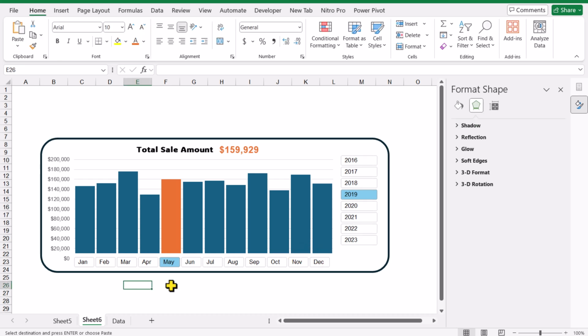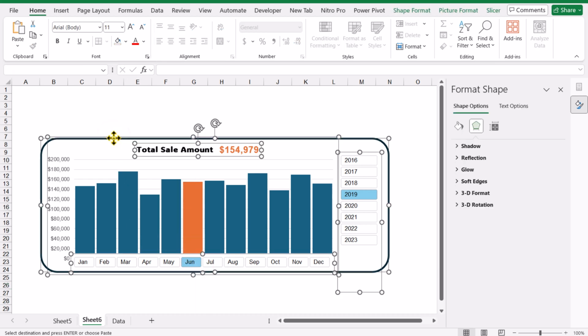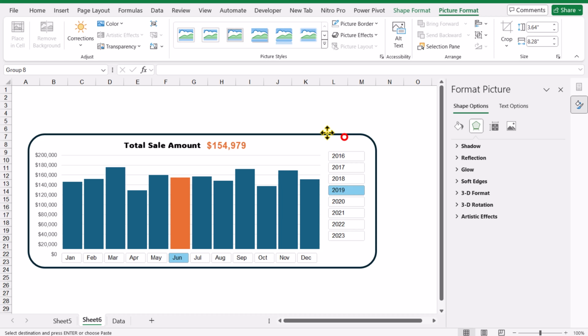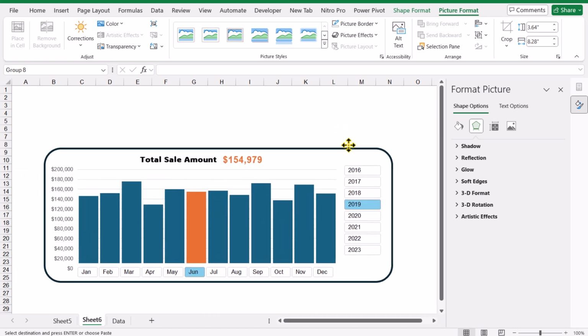After a little bit of work, you can see we have created our professional chart. Now click on any of the shapes, hit Ctrl A to select all of the shapes, click on picture format and simply group everything. Now you can move this chart freely to any sheet you want.